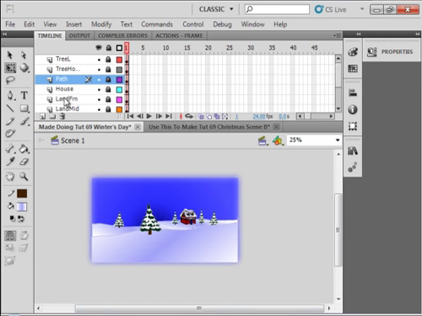Now we want to make some smoke for the chimney, so select the house layer. They're all locked again. Insert a layer. That should be right above the house, right there, and call this smoke, S-M-O-K-E. Select that layer.